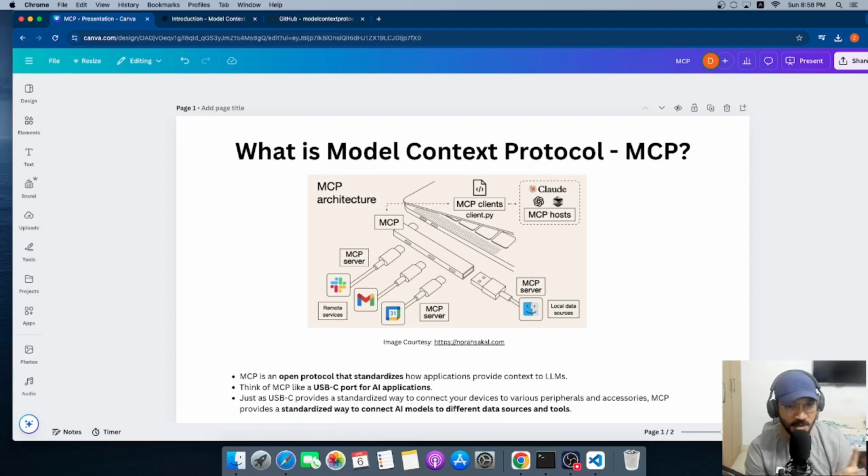Now, think about your laptop. There is just one single port which can essentially be used to connect to a display, to a phone, your headsets, maybe. I mean, think about USB-C, right? And think about a protocol or a standard way to connect to multiple peripherals. You want the same for your LLMs.